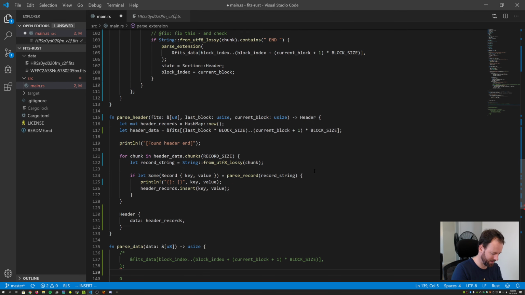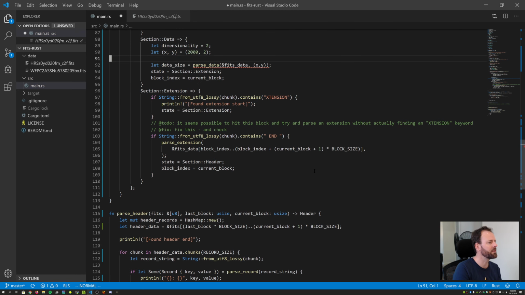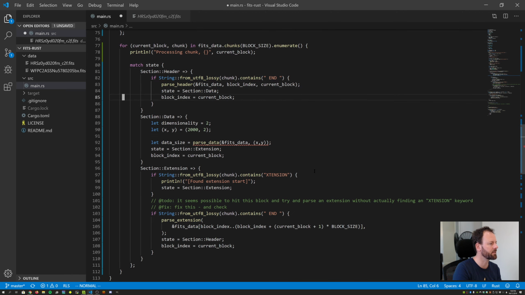Don't ask me why I'm doing it like this. And then parse data will give, well, it currently gives us usize, which is useless. Sorry, what I was thinking before was the way that I'm incrementing block index. Block index equals current block doesn't work because we'll need to add one to it, because the last block that we match is the block that contains n, which is still part of the header, and we need to go one past that. So it should be current block plus 1.